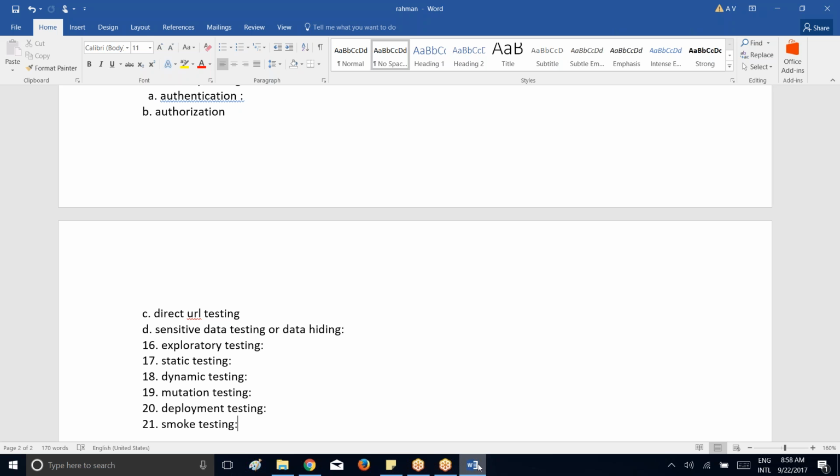Smoke testing means what? Testing the major functionality. Same thing, testing the major functionality. But who is doing this smoke testing? The developing team is doing this smoke testing, before they deploy the application into the testing environment. Before they move the application into the testing environment, they are doing this smoke testing.